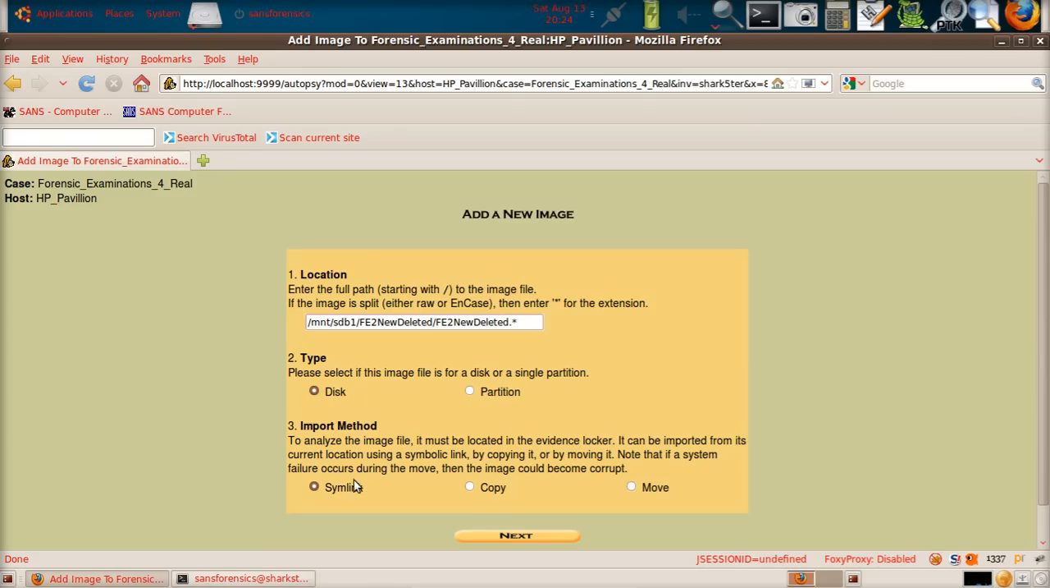Now the import method here, you've got symlink, which is a symbolic link. Alright, now this will act as a pointer to your evidence. Alright, so if you looked in the forensic folder as previously shown where the config file is, you'll see files with the same names as your evidence files. Now they aren't actually your evidence files, they're just symbolic links that point out to the drive where your evidence is.